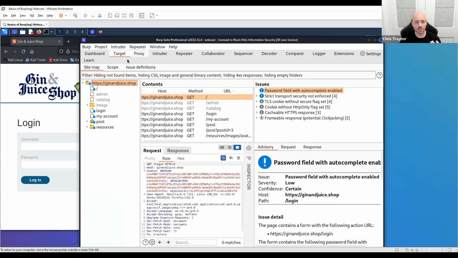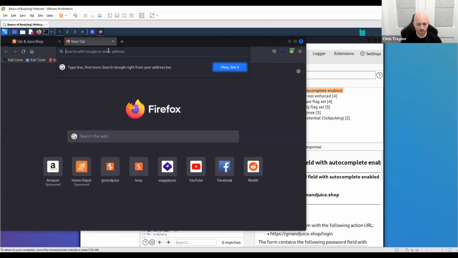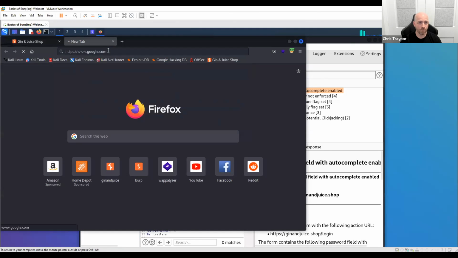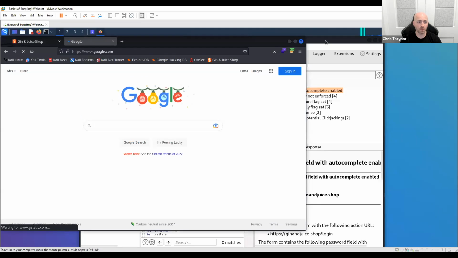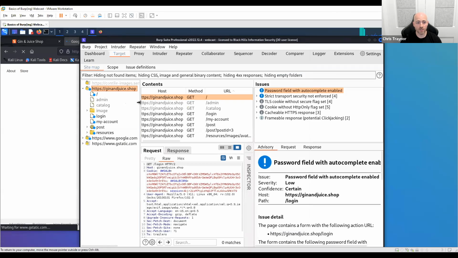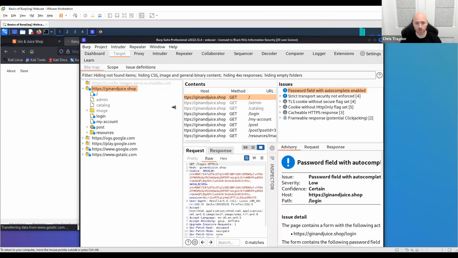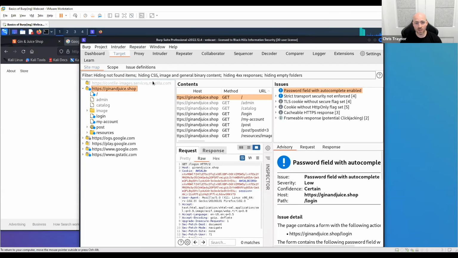Now, why is this valuable? I'll show you. Only gin and juice shop is right there. I'm going to just go to google.com. Still proxying through. So everything happening in this browser is going through. Now I've got a few more things, and Google's real chatty. We've got something going out to Mozilla. We've got several Google subdomains happening here.